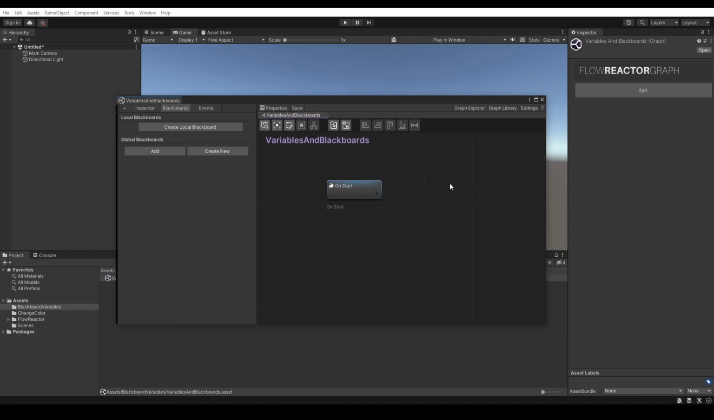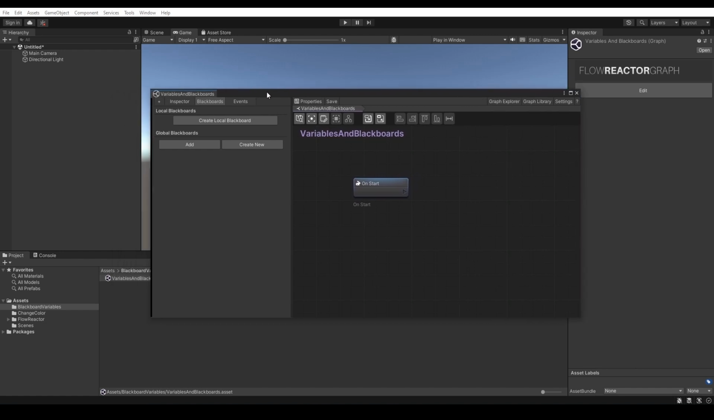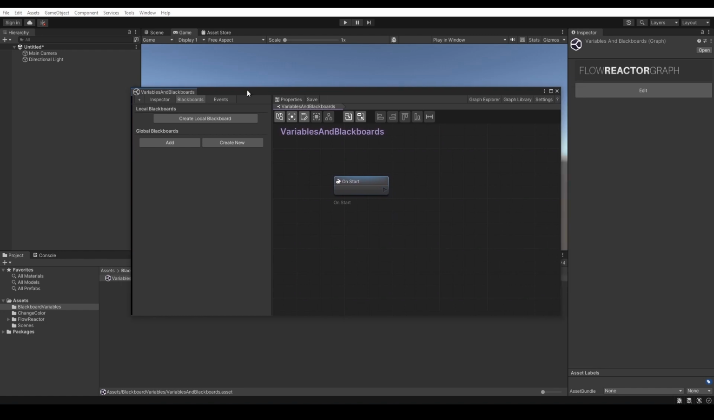Additionally, variables in a local Blackboard can be overridden. This will allow you to assign scene-specific objects to the variable. A global Blackboard is a separate scriptable object or asset file which can be assigned to multiple graphs. So variables stored in a global Blackboard are global and can be accessed by other graphs.